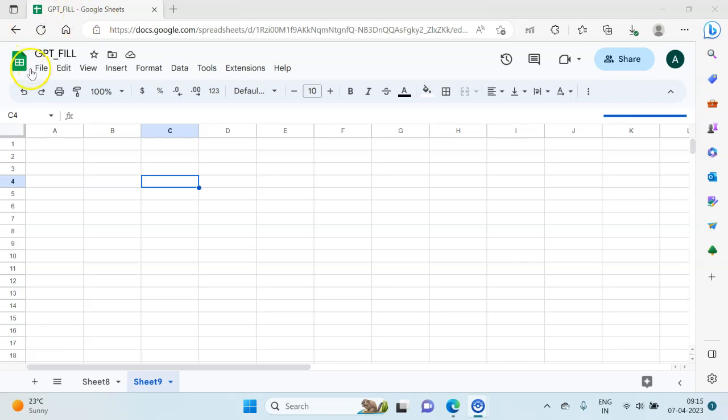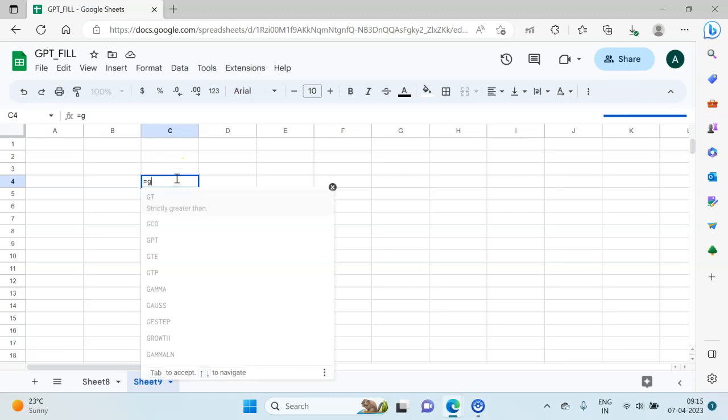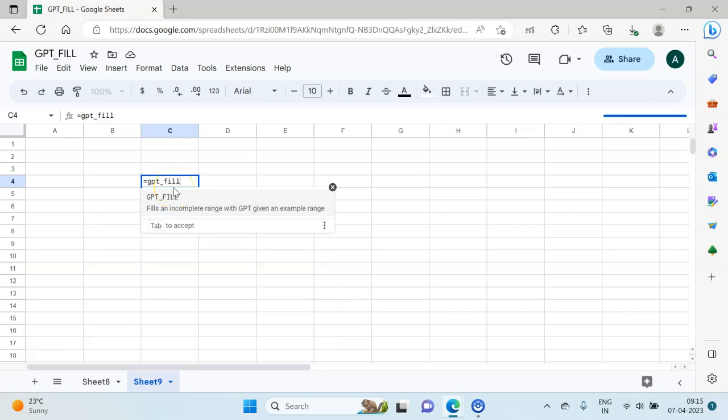So the first one, as you can see, is GPT fill. So let's see what this GPT fill exactly does. Now it's obvious it does something related to filling the data, but what exactly does it do? If you see the prompt and the description, it says GPT underscore fill fills an incomplete range with GPT given an example range. So it means that it will fill an incomplete range if I give some example range. So I have to give GPT some examples and then it will fill the remaining range for me.